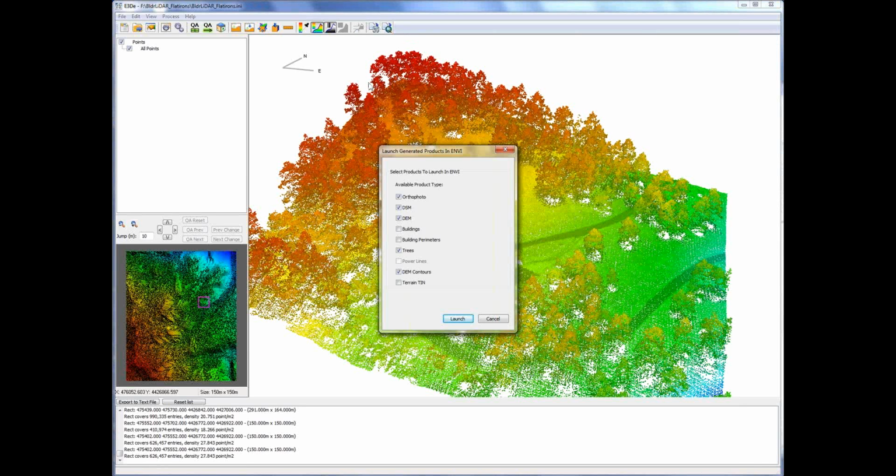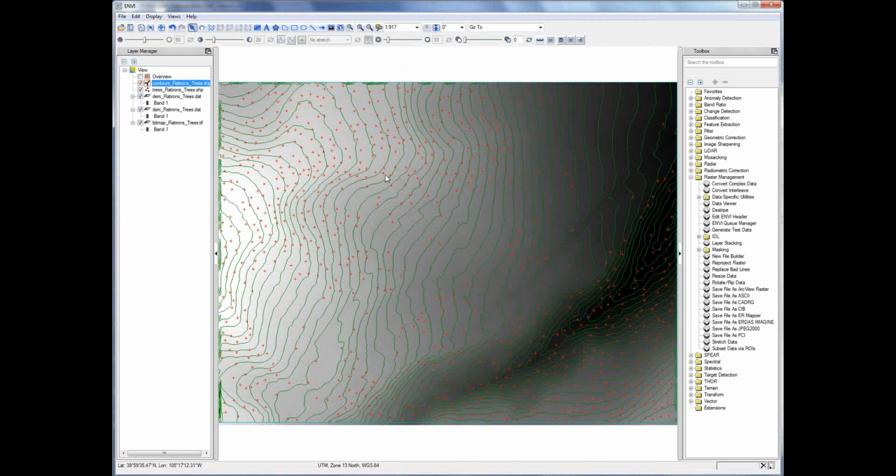First I'm going to choose to launch the products in ENVI by simply selecting the products which I wish to include. And here we're looking at the products in the processed area launched in ENVI. Here we see the DEM as a base layer with contour vectors in green and tree vectors represented as red symbols.